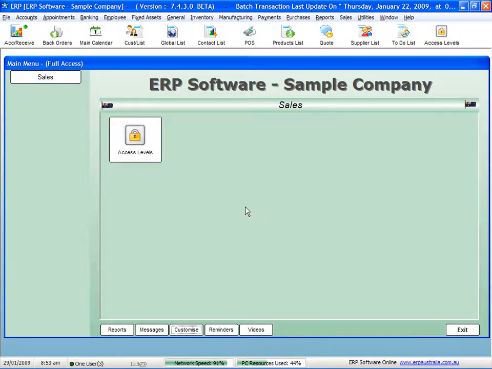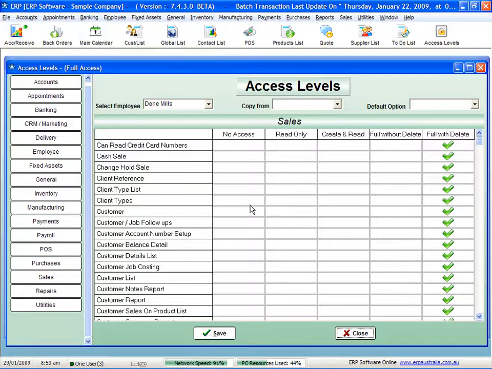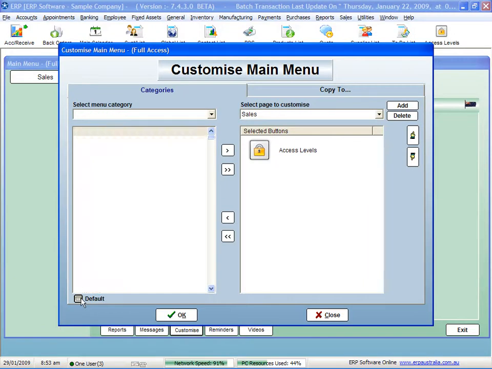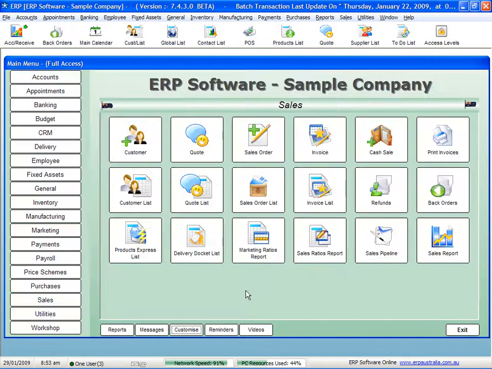Now again, as part of this, if your access levels haven't already been defined, you may wish to look at what areas you can get access to and not. It just depends on how that's been set up around. So if I wish to turn all those back on again, I come back into Customize, tick Default, and hit OK. And all my fields will come back as I want to see them.